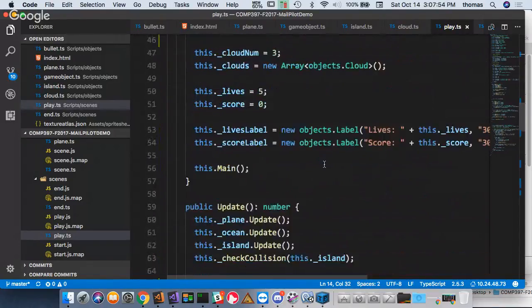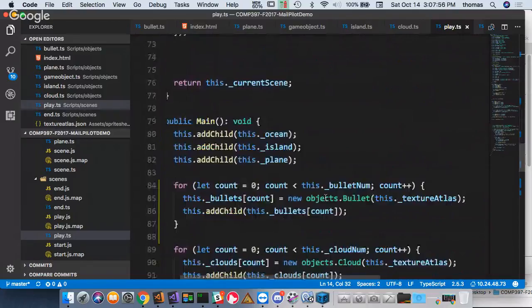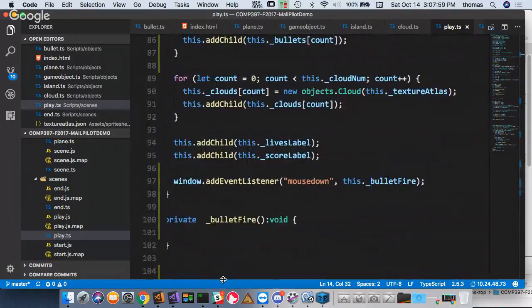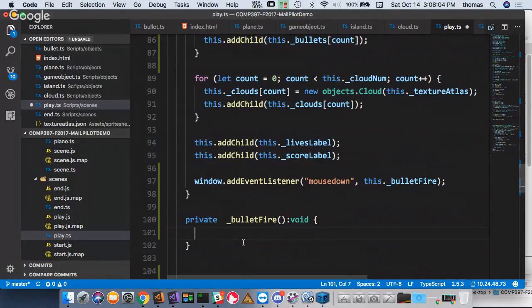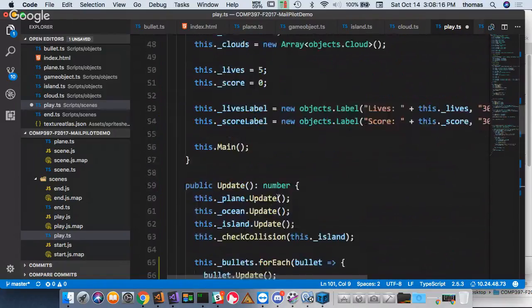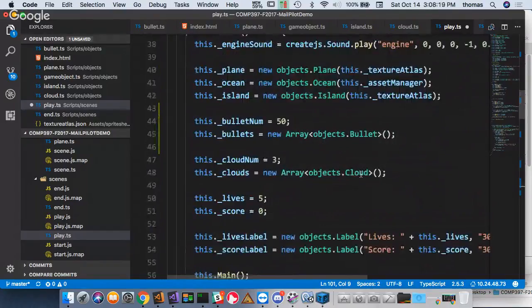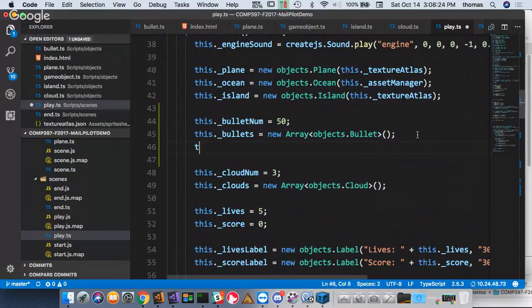So what happens is this. When I click the button, I instantiate the bullet. It's going to fly already, because the bullet itself will take care of itself. Now I have to have a bullet counter. So we have a bullet number, 50, but we also have a bullet counter. So I'll say bullet counter, which is going to start at 0.